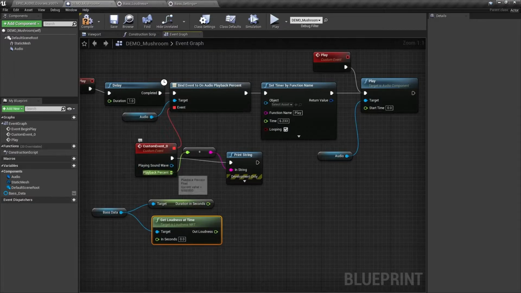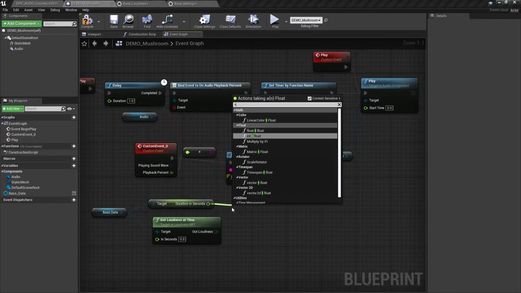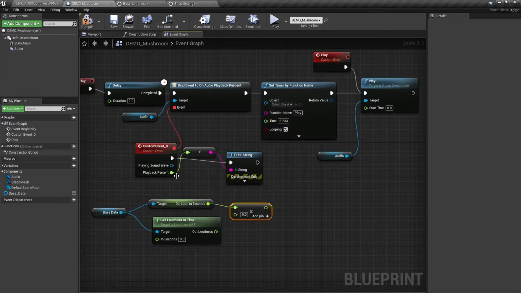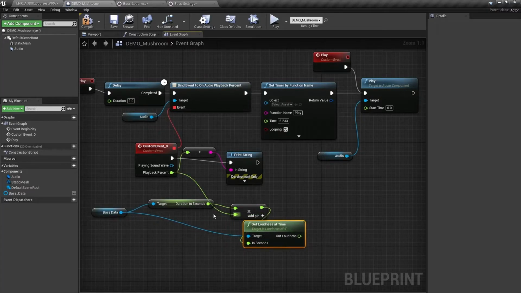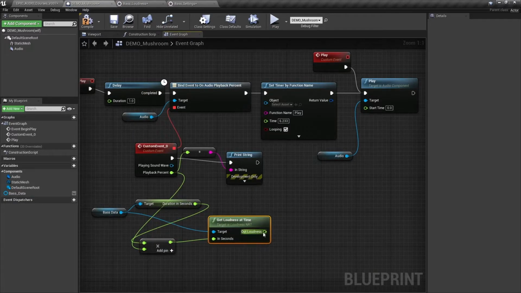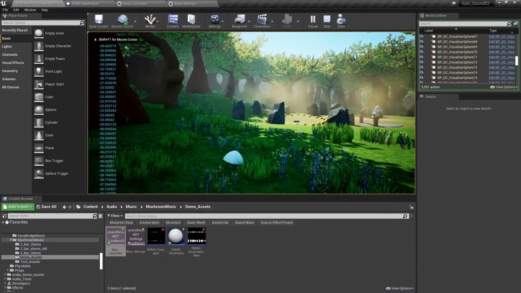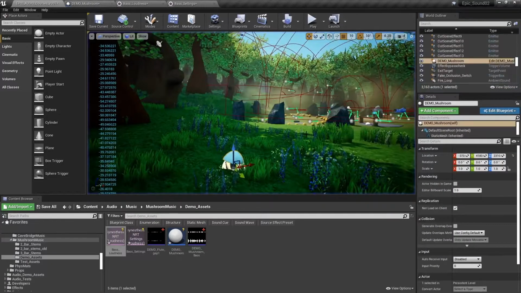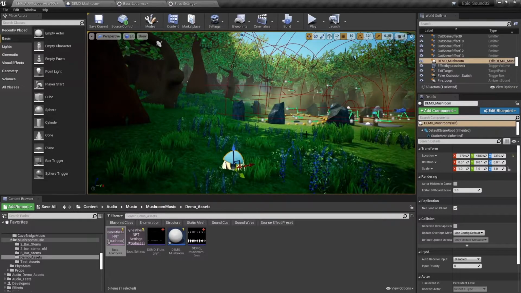So we've got playback percent here, which gives us values between 0 and 1, and we've got the total duration in seconds of the sound file. So if we multiply these two values, what we're going to get is the current playback time, which we can feed into the get loudness at time node. So now let's have a look at those loudness values. Okay, so we're getting loudness values in dB with highs of around -20 and lows of around -50.